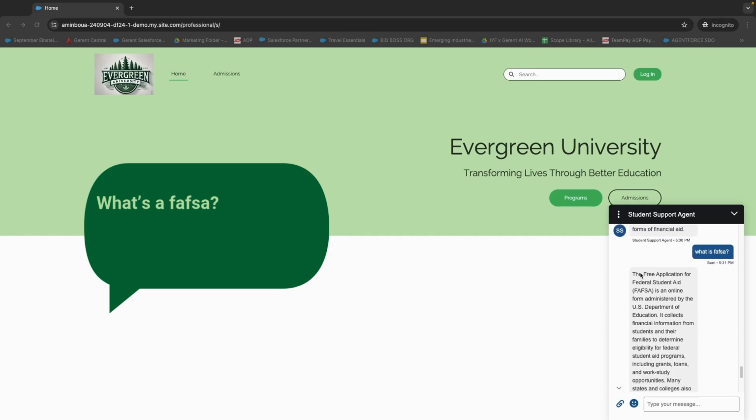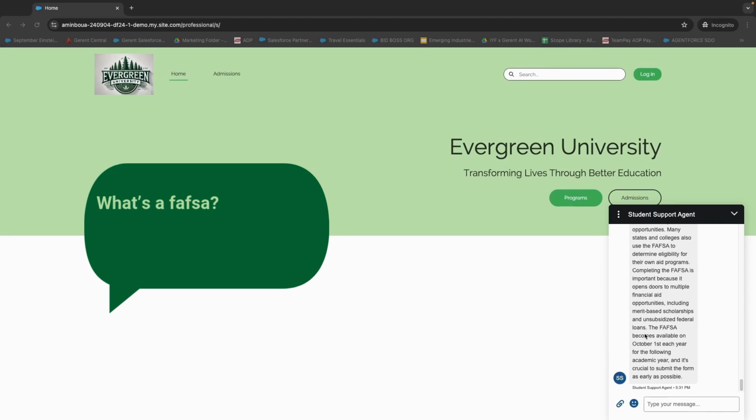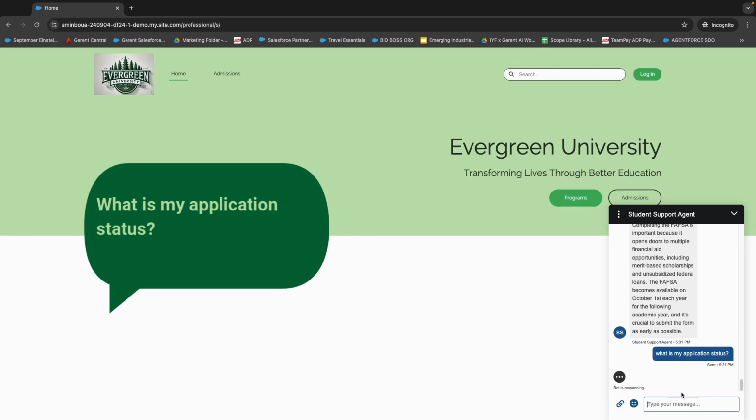And we can see again a quite long and detailed response about the free application for federal student aid and what exactly it is, how it's relevant, and so on. You can see that the FAFSA becomes available on October 1st each year, which is great. So that's awesome. Turns out I actually applied already. So let me see, what is my application status?